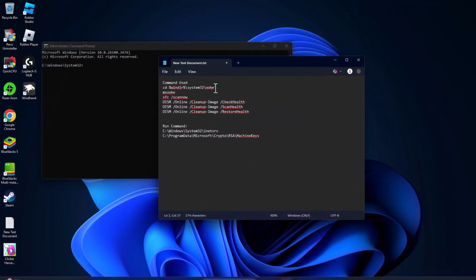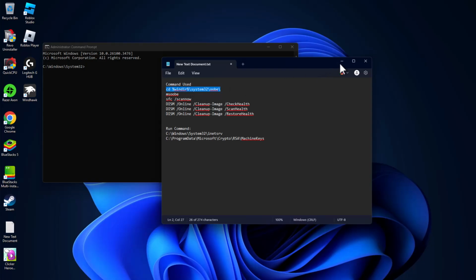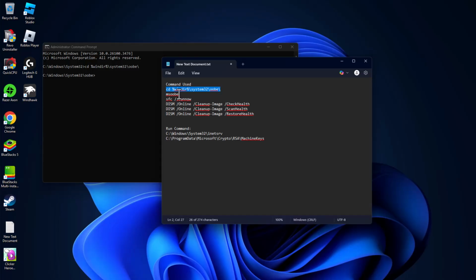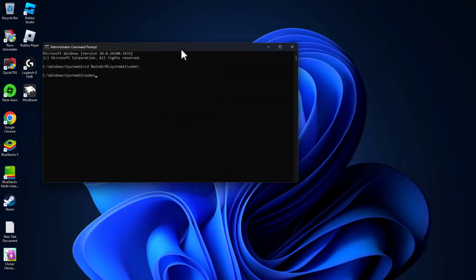Now check my video description for these commands. Just copy the first command and paste it and press enter. And now copy and paste the second command and press enter. Set up an account and password there on the user account creation wizard that appears. Restart your PC and check if this solved your problem.